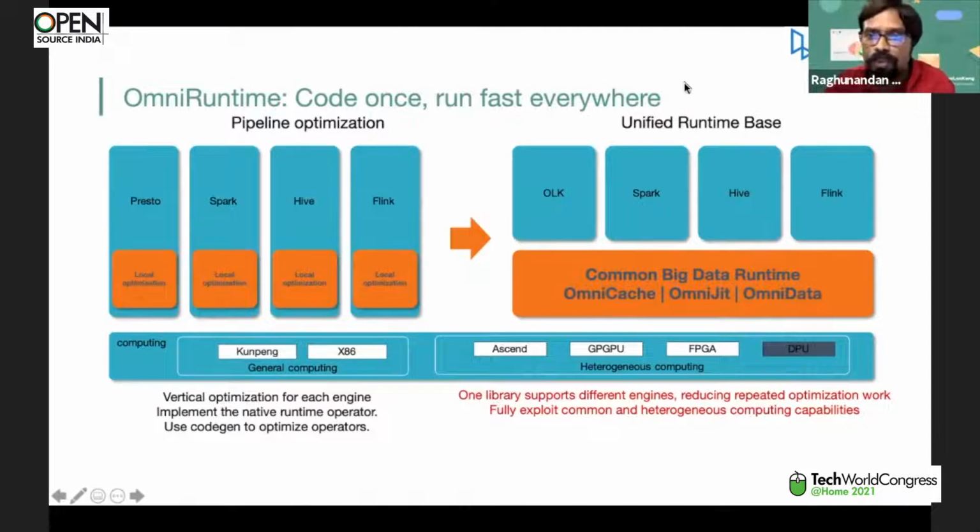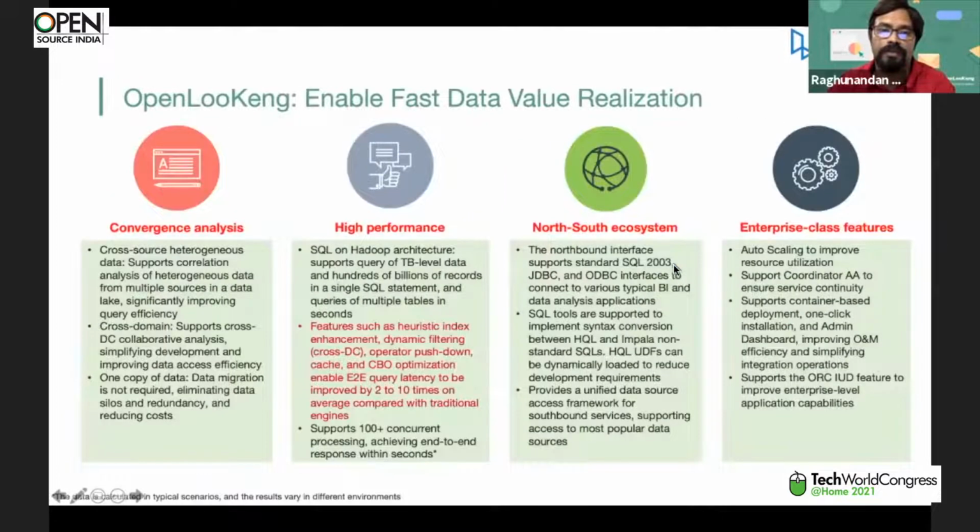The users above need not change their application because a new engine has to be brought in. Whatever they are trying to consume with, they can use the same formats and the same interfaces. But plugging in at the southbound will help us significantly improve the future of the big data engine, which we are trying to work on. And also, to summarize what openLooKeng is, its vision is to enable fast data value realization.